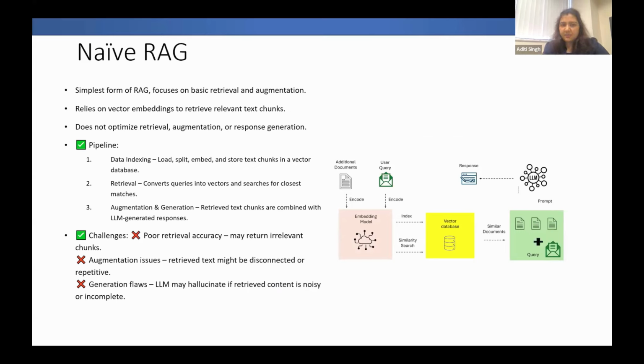So there are different components of RAG. We start with, let's say, a basic, simple naive RAG. Here, the only focus is on retrieval and augmentation. The pipeline involves loading and splitting your documents into text chunks, converting the queries as well, and trying to find the closest match. And then at the end, you're completely dependent upon these text chunks.